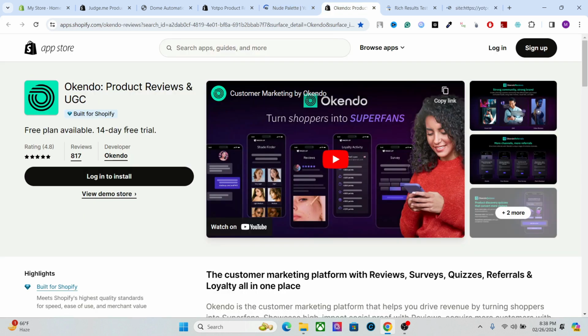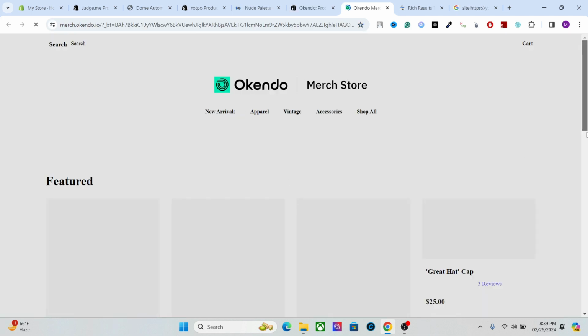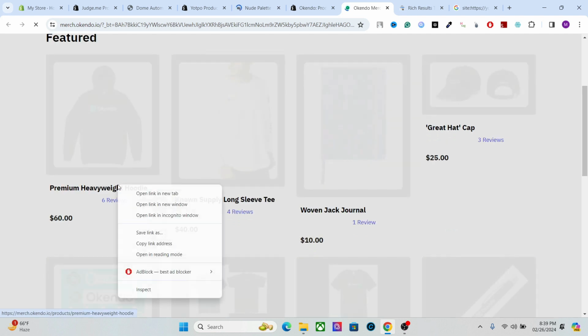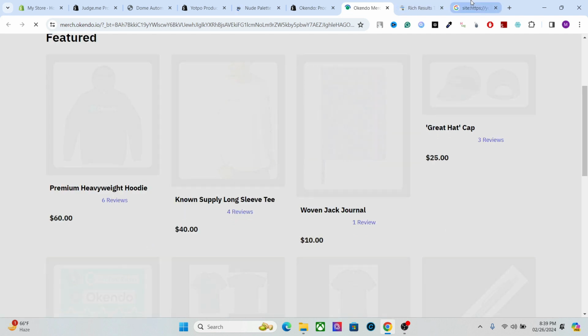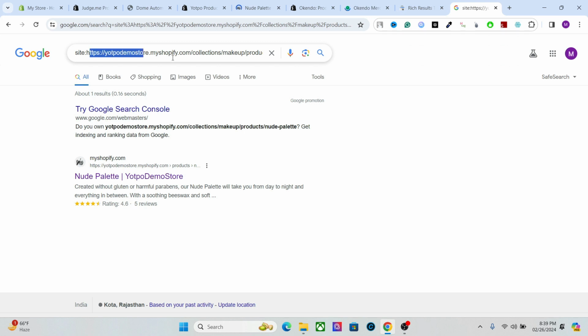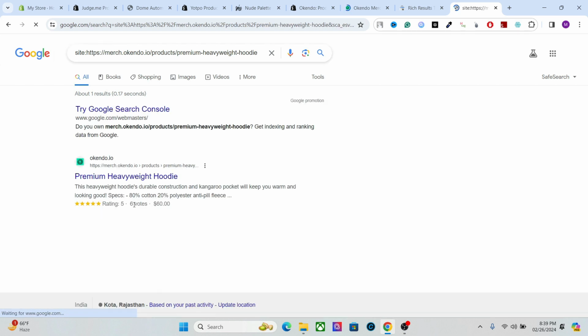The same goes for this app as well. This is Okendo. It also adds the rich results to your product. So if I copy any product right here, and anyone sees it on Google search results, they will see this result right here. So not only will they see the product pricing, but also the ratings, and this greatly enhances your sales.